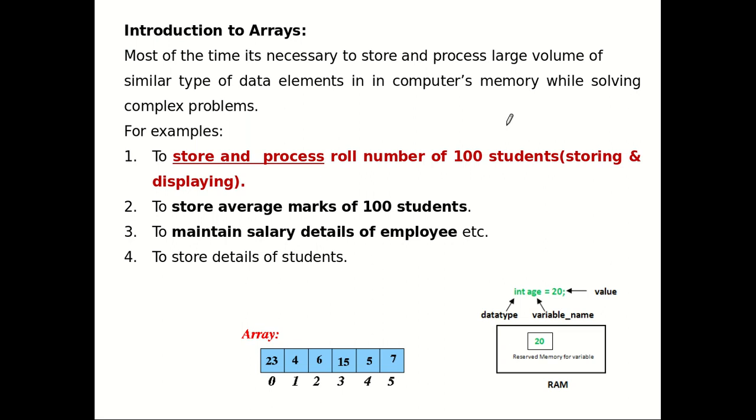So, introduction to array. Most of the time it is necessary to store and process a large volume of similar type of data elements in a computer memory while solving complex problems. In that situation, we will use the concept of the array to handle a large volume of data which is similar. Let us consider some examples.